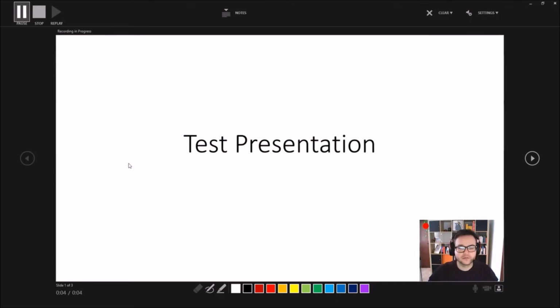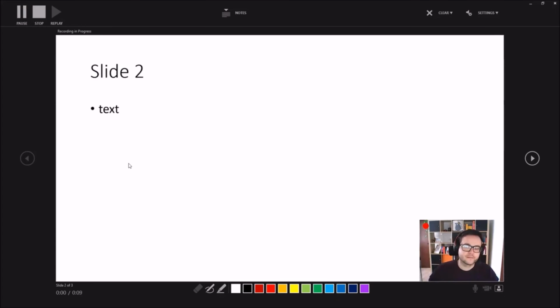You can introduce your talk. You can say whatever you want. And then you can transition to the second slide, where again, you can talk for as long as you want. If you want to include the video on all of the slides, you don't need to change anything. However, if you don't want to include video on a specific slide, you can simply stop the presentation.